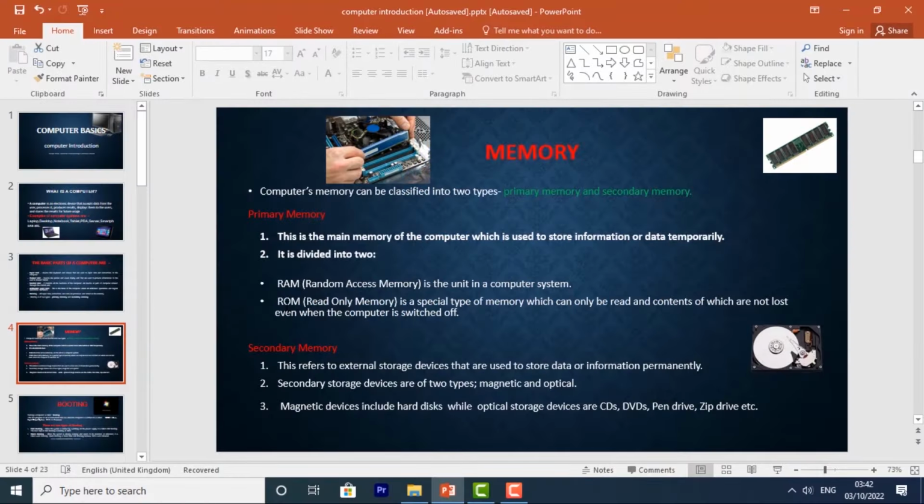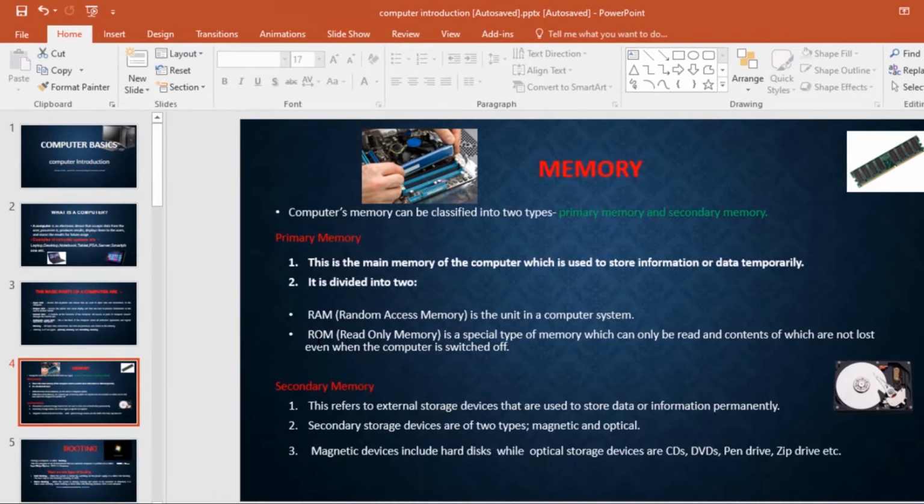By default, when you type text into a placeholder, a bullet is placed at the beginning of each paragraph. Now this automatically creates a bulleted list. If you want, you can modify a list by choosing a different bullet style or by switching to a numbered list. Now, to modify a bullet style, I'll go here.